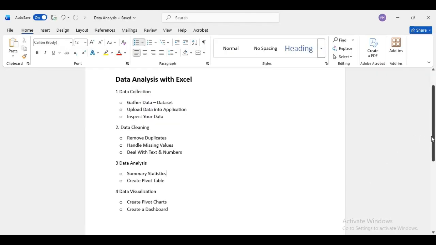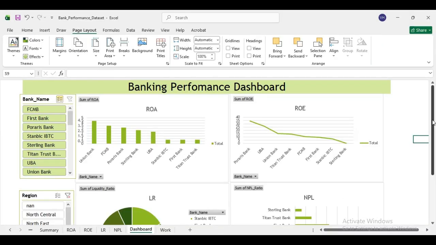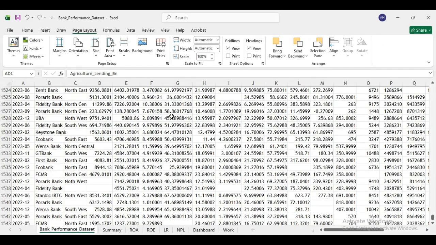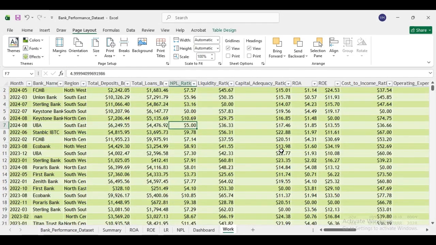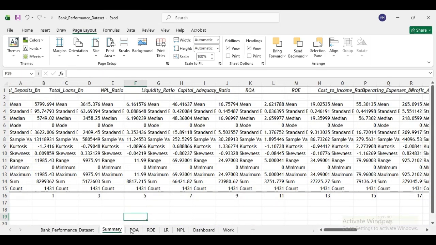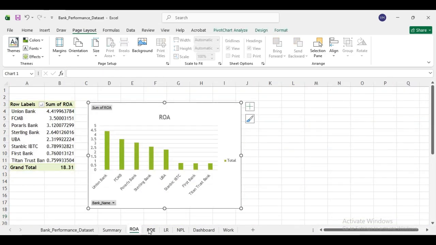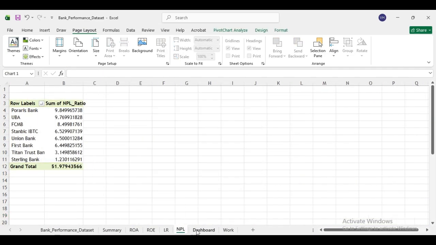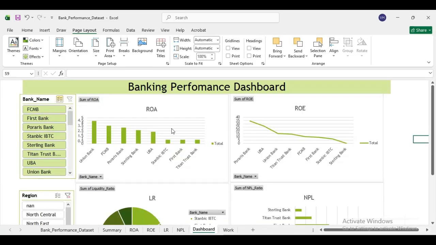I hope you have learned a lot. So we have done data collection, data cleaning, data analysis, and data visualization. So you can see your final output. This was your original data, your bank performance. This was the one we created as duplicate and worked on. This was the summary statistics. This was the pivot chart for each of them. Then we finally created our dashboard. So I hope you have learned a lot.